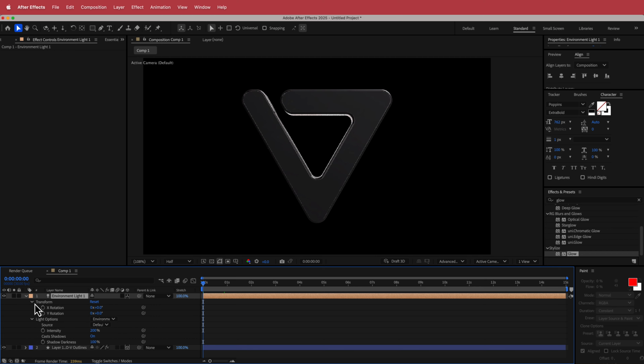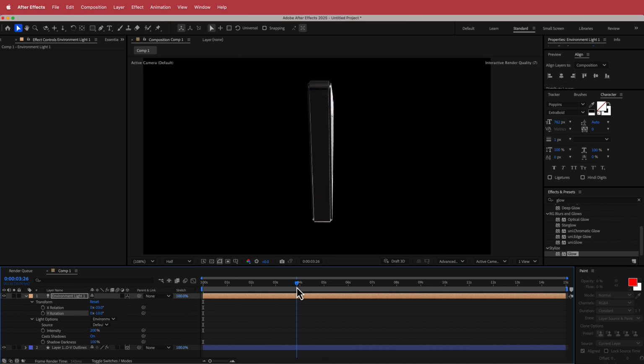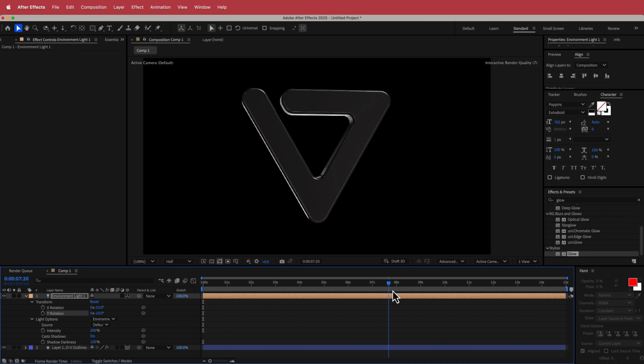So if I go to the transform settings and change some of the X and Y rotation values, you can actually move where this light is. So I'm just going to play around with some of those settings, and now I've got the light up there, and I think that looks pretty good.